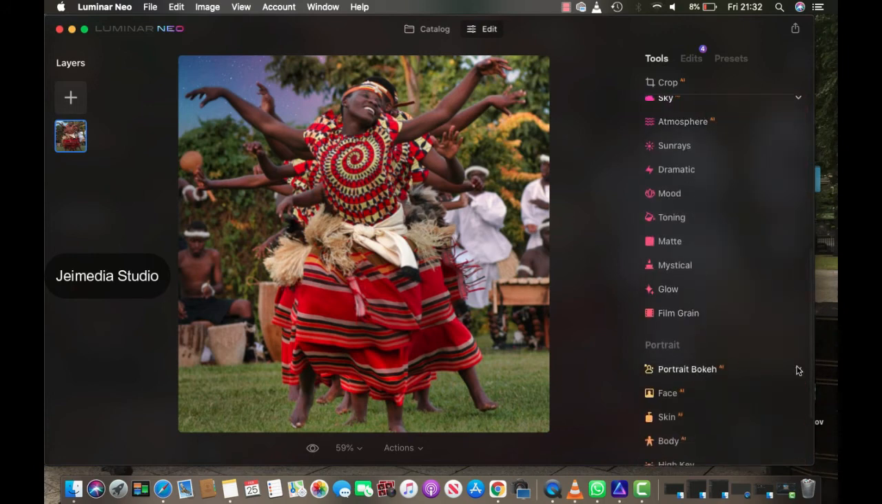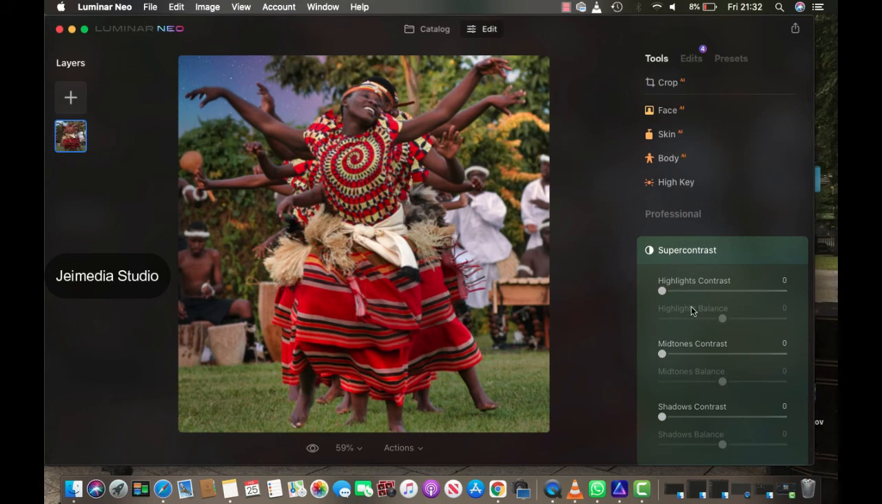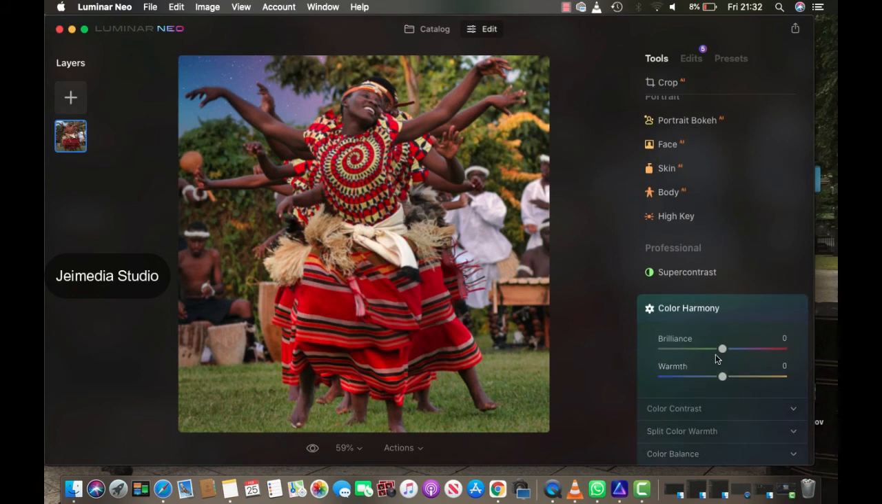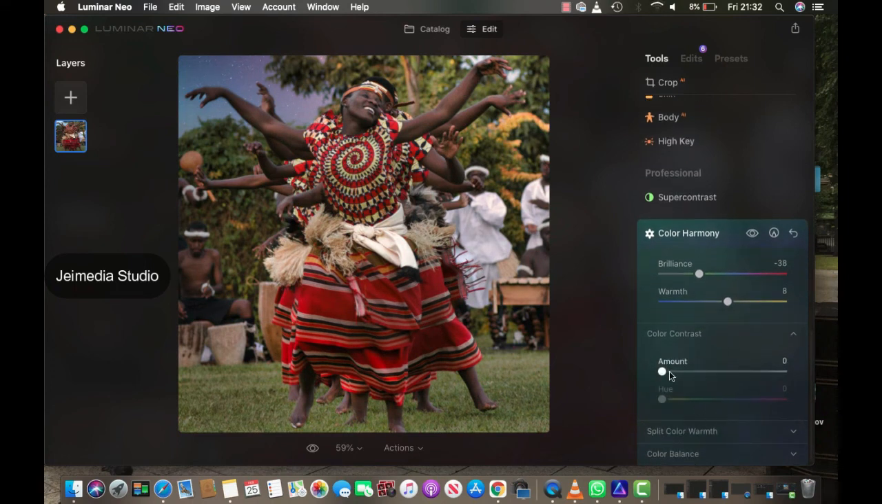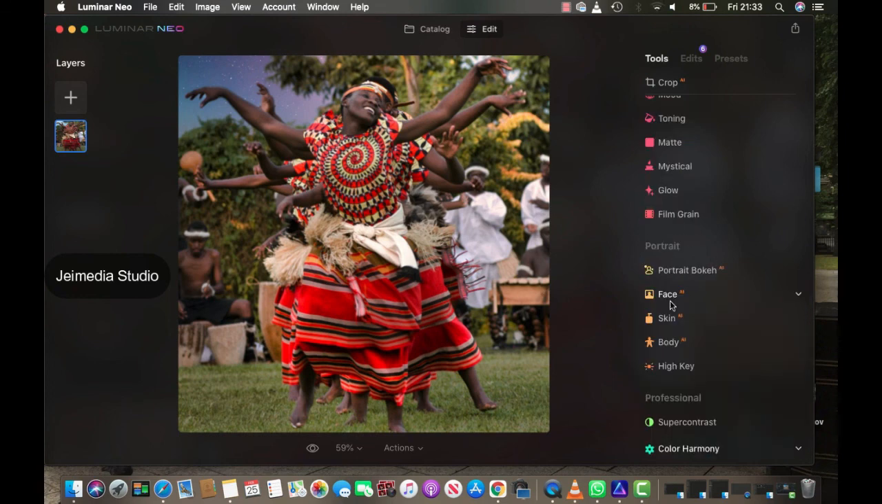The other one, which is very commonly used, is this. In the professional, you have the super contrast. You can increase the highlights or maybe reduce it, and the midtones, depending on what you want to achieve in the image. Then the last one we're going to look at is the color harmony. In the color harmony, you can increase the brilliance or reduce the brilliance, or the warmth. You can look at the color contrast and see how the picture is going to change depending on what you want to achieve.